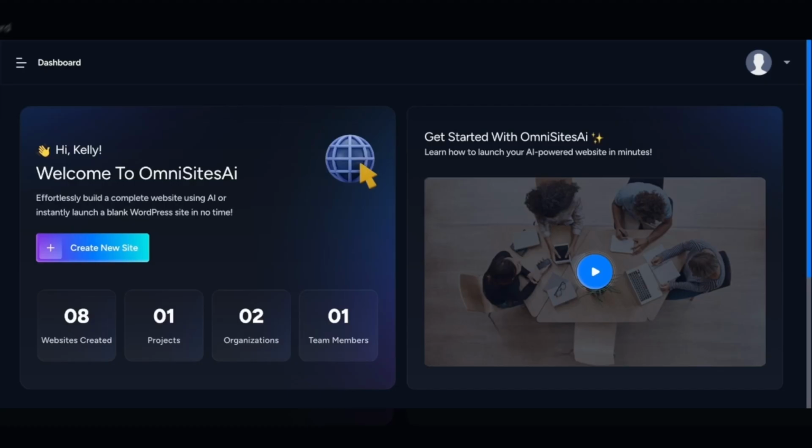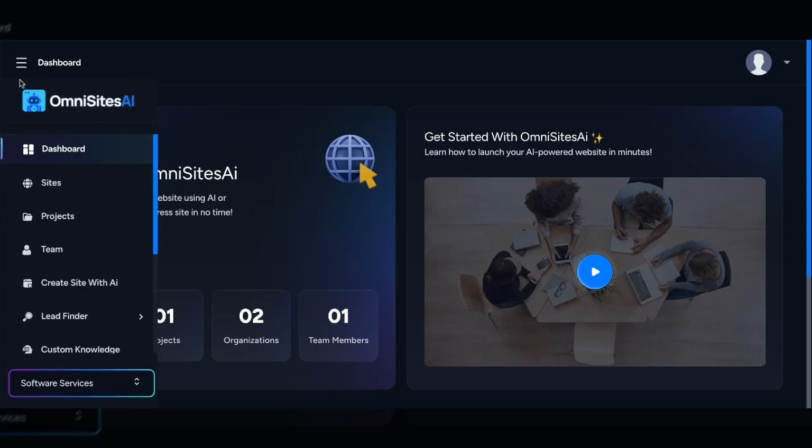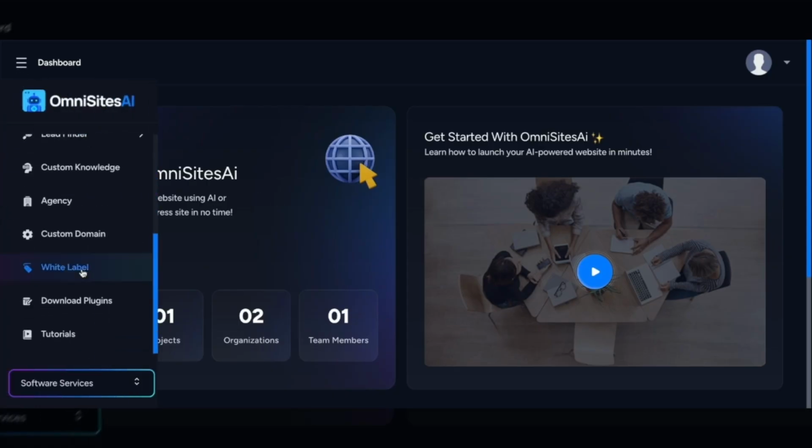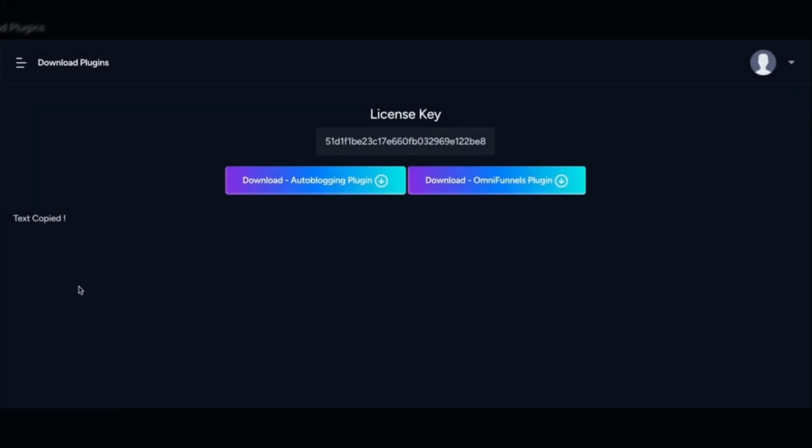In this video, we will check out how you can install the auto blogging plugin on your WordPress dashboard and how you can generate the blogs using that plugin. So again, go to the download plugins option, and here you will see the zip file of the auto blogging plugin along with the license key which is required to authenticate your purchase on the WordPress dashboard.